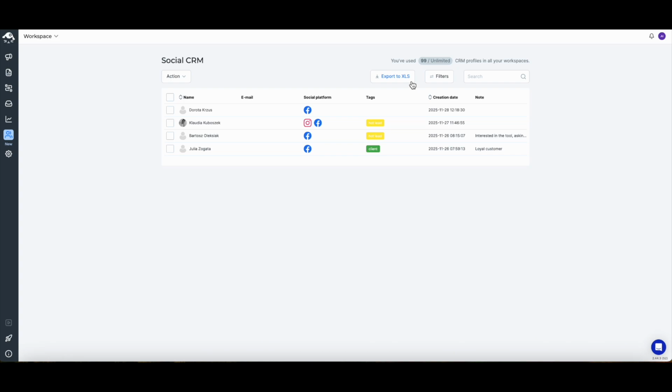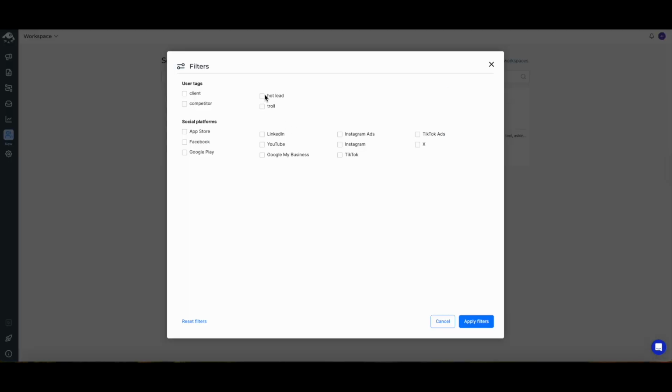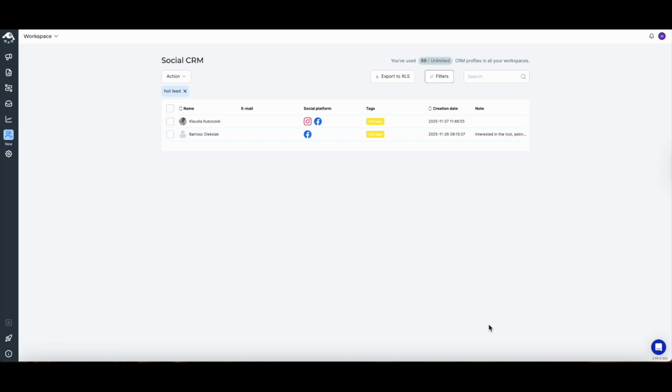All you need to do is filter your users who have the hot lead tag and then export that list by clicking on this button. This file becomes a ready-made point for outreach. Your sales department receives a list of people to contact who are genuinely engaged and interested in your brand, which significantly increases the chances of finalizing a sale.